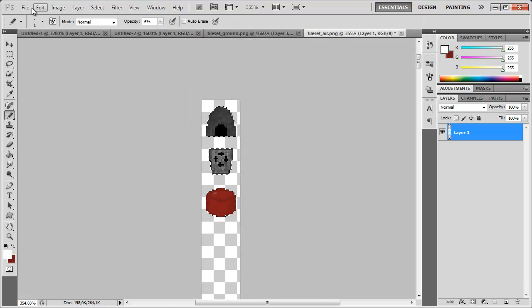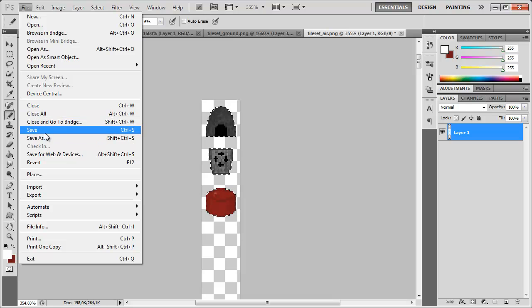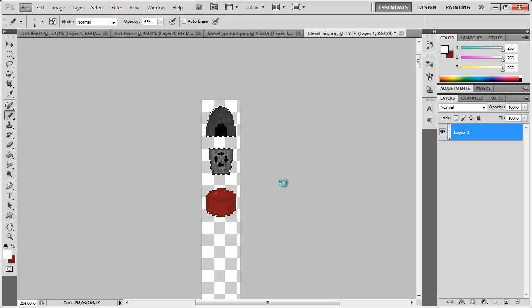Alright, cool. That's a tower. It doesn't really look like a tower, but I think it's good enough. That's what I normally say. It's good enough.